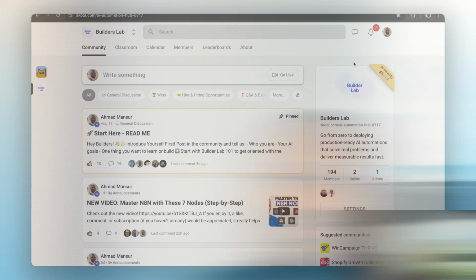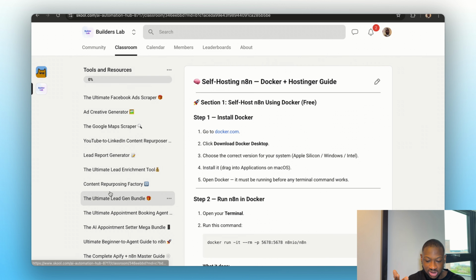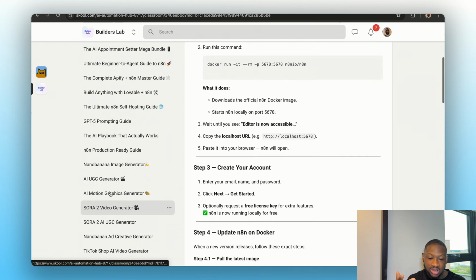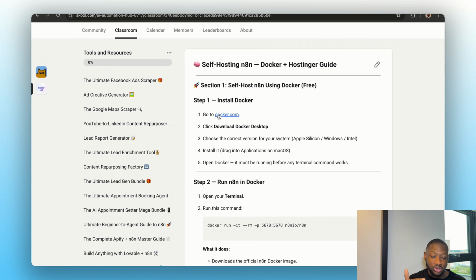Let's dive in. So what you want to do is click the first link in the description below and join the Builders Lab community. Once you're there, make your way to the classroom section, tools and resources, and scroll all the way down till you find self-hosting n8n using Docker and hosting a guide. And follow these instructions step by step.